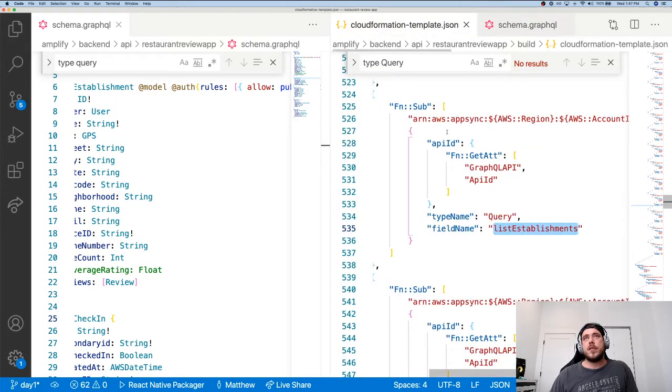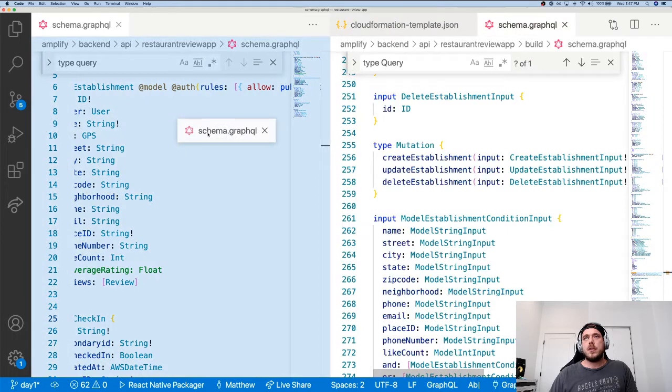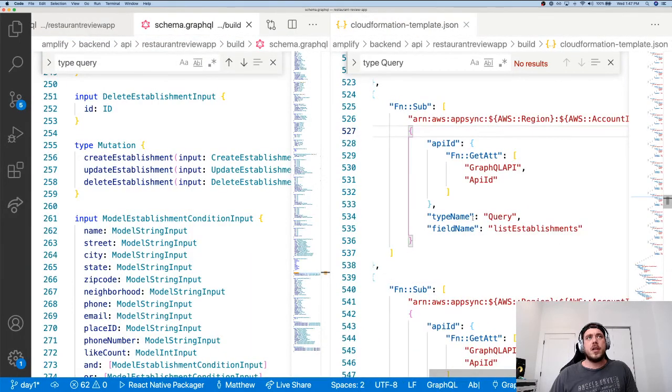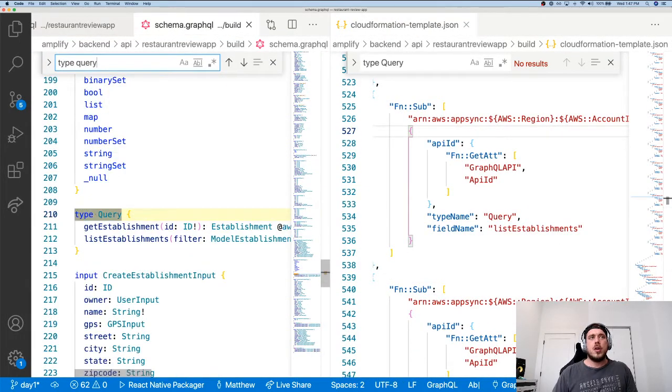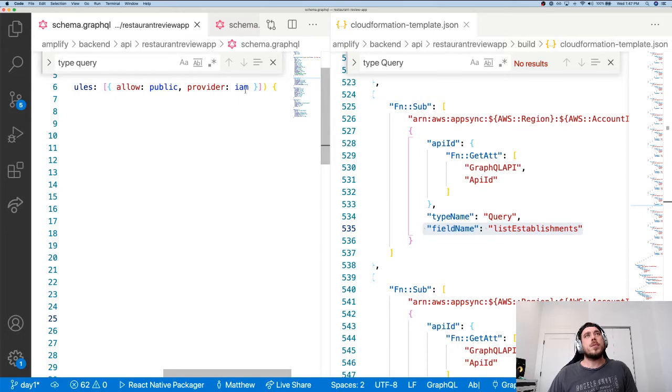Okay, this is all just off of these two directives. And if we go to CloudFormation, I'll go back here. So there's our, right? So we have our query list establishments, which AppSync is authorizing for unauthorized users to hit this endpoint. Otherwise, it would fail and say we are not authorized to hit query list establishments, but we are, because we've allowed the public with IAM.